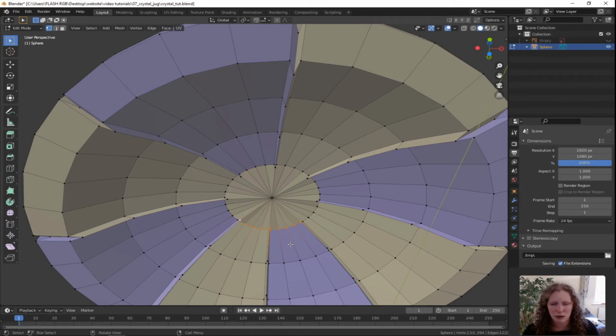Switch to face mode by pressing 3 on our keyboard. C for circle select. Select all those faces, right click to confirm. And then press 1 on our keypad to go back to vertex select mode. Press Shift and left click on that central one. And now only the outside ring is selected.